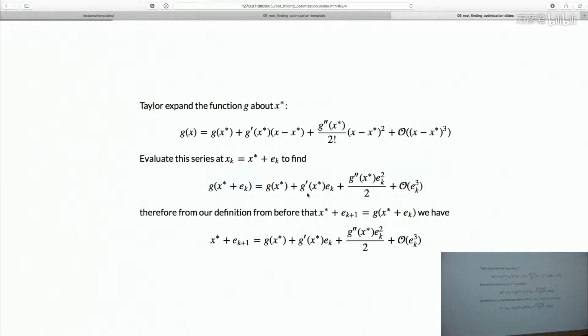So now we're going to plug some things in. We, for instance, know that by definition, g of x star plus ek is x star plus ek plus 1. All right, exactly what we wanted for that thing. So the left-hand side turns into this. We no longer have a g. We do know g of x star is equal to x star. Note that we have those two things on either side of the equation, and they cancel each other out by definition. So we get ek plus 1 is equal to g prime x star times ek.